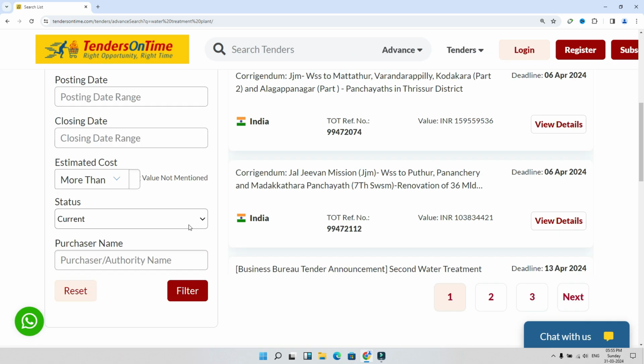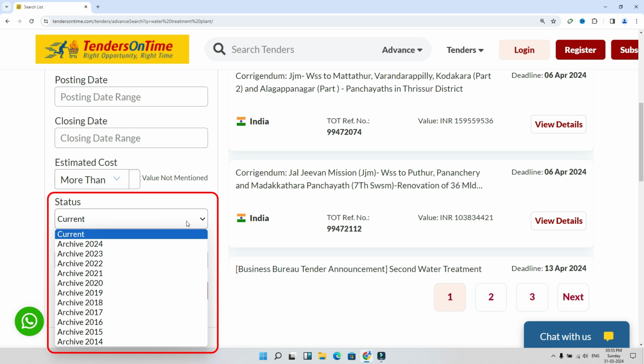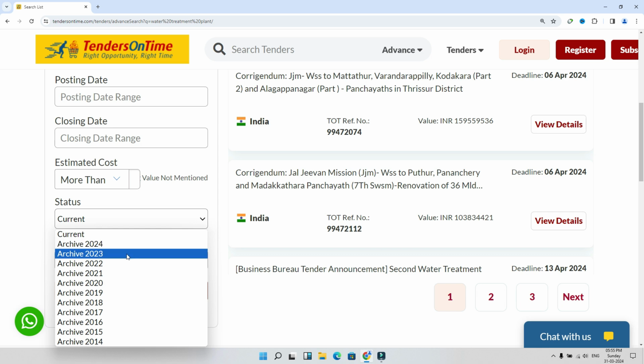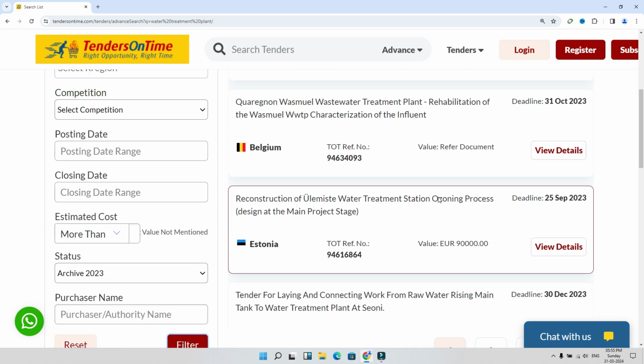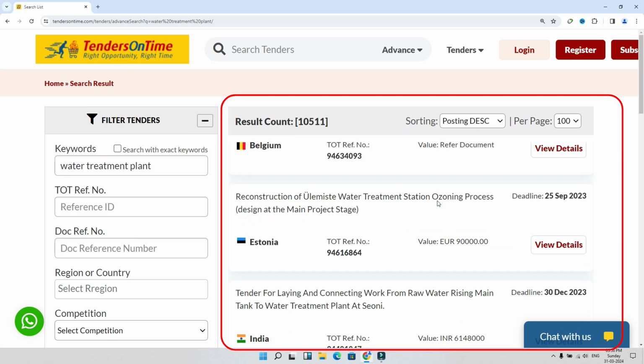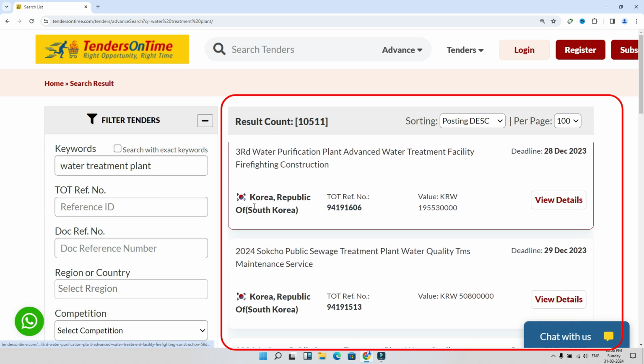In the status option, we can filter tenders which are live or old archived. The default setting is current, that is live tenders, but if you want to see archived tenders, you can select any year from 2014 to 2024 years. For example, I am selecting Archive 2023. After clicking on Filter button, we can see all the tenders which were expired in the year 2023.